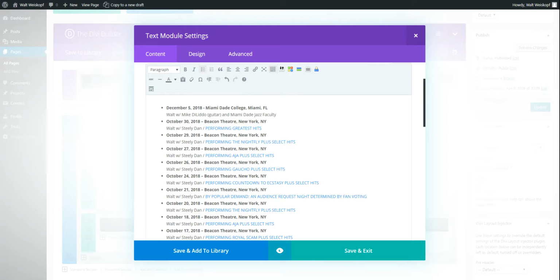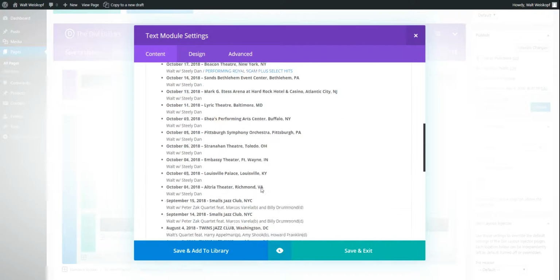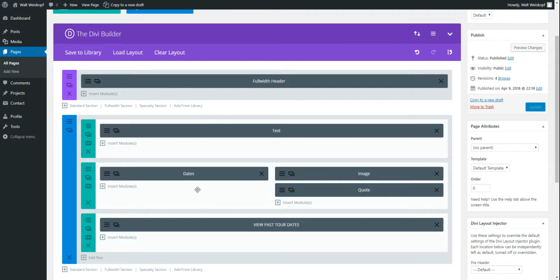And if you wanted to erase any of these things, just like any text editor, just highlight it and click delete or backspace on your keyboard, and that'll get rid of it. And that's kind of all you need to know in there. Once you're done editing it, we're going to click Save and Exit, and that has saved just that module that we were dealing with.